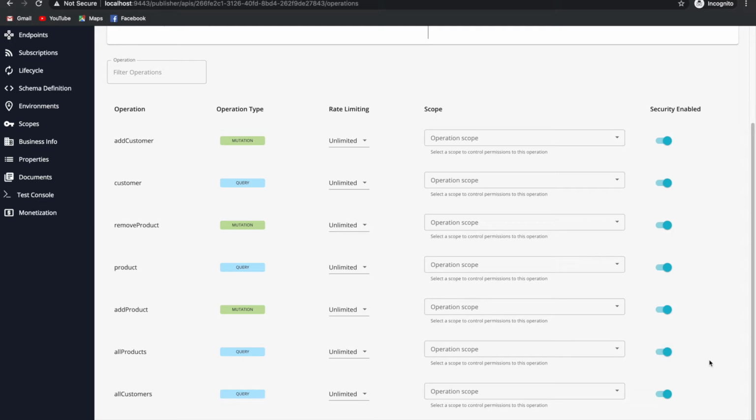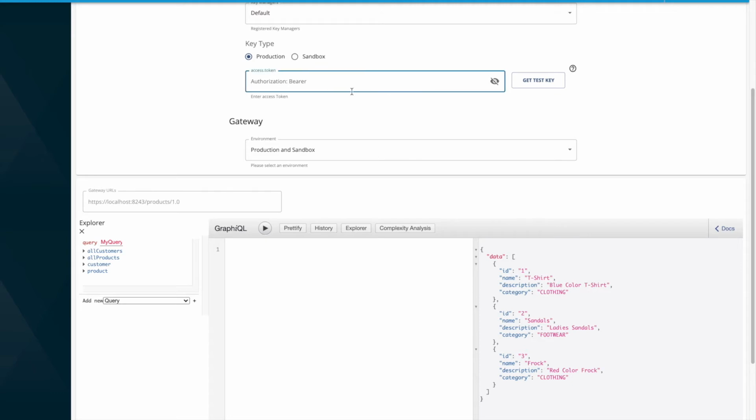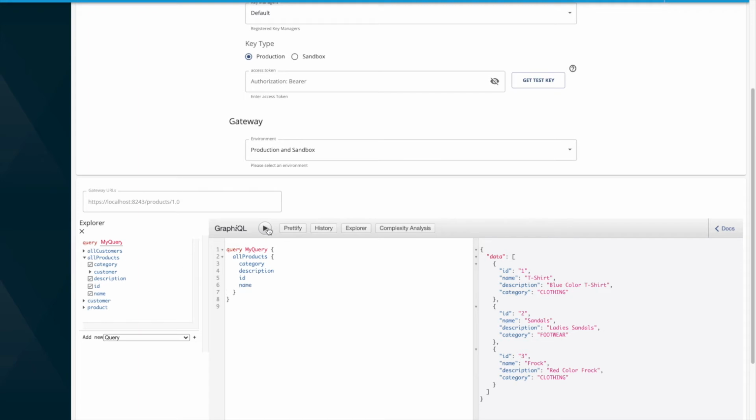So I'm going to disable authentication for this query, this operation, but I'm going to keep the rest of the operations secured. So let's save this and go back to the developer portal and see how it works. So I'm going to clear this. As you can see, I don't have any tokens here, and let's try to invoke this all products. Right, so here you can see that I could fetch the results without a token.